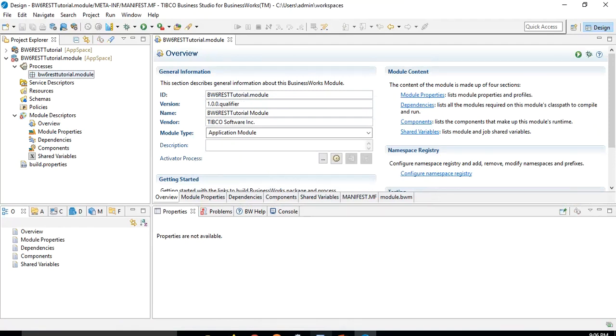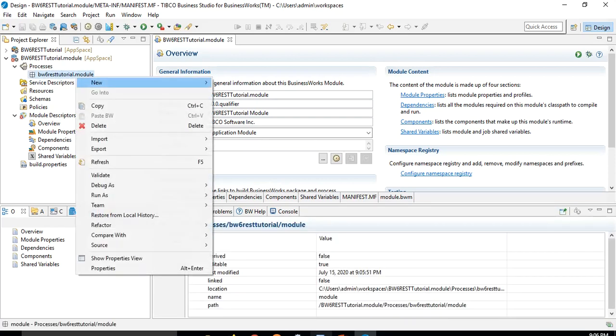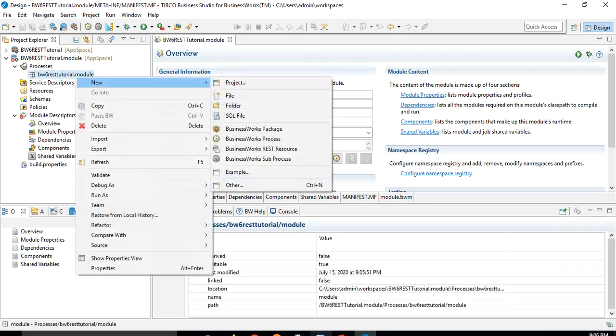Actually, in case of BW6, there is more than one way to implement a RESTful web service. You can create a process, a stateless process, and then implement the REST service within that process. Or you can go with the REST module and then follow the process to create the REST web service. I will choose this option to add a new REST resource. Right click on the project, on the package, choose new, and here you will choose BusinessWorks REST Resource.